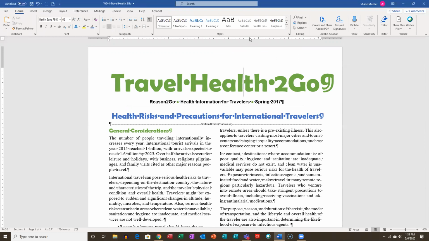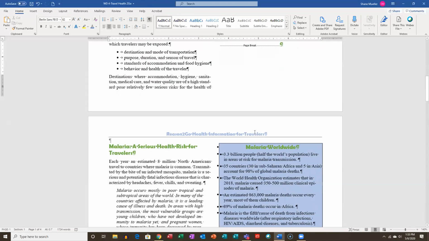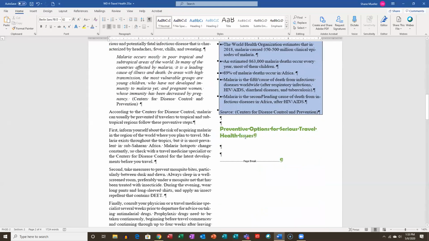Now we're going to go ahead and insert a table into this document. Again, where we had that big space on page 2, this Preventative Options for Serious Travelers, we're going to add it right here. So we're going to scroll down until we see that, and then select that heading and the 2 paragraphs below it. So we've got the heading selected and then the 2 paragraph marks below.